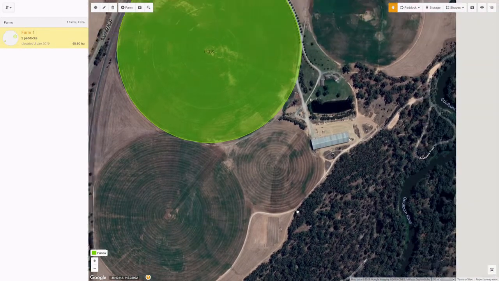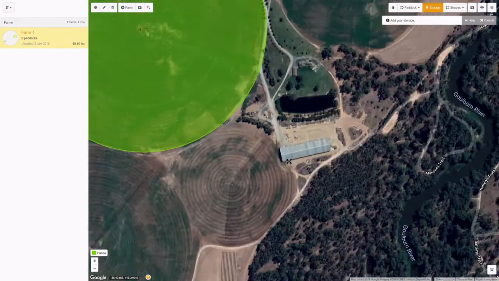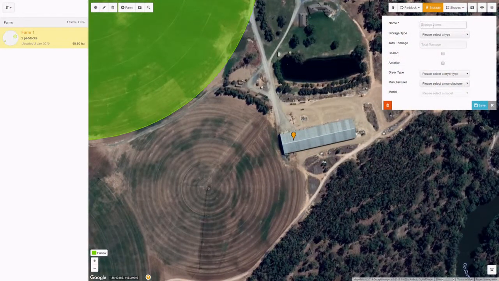To map grain storages in ProductionWise, click on the storage button and locate the grain storage on the map. Drop a pin on the map and provide details and click Save. Repeat the process until you've mapped all your on-farm grain storages.